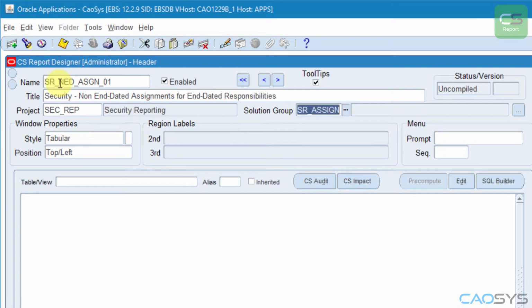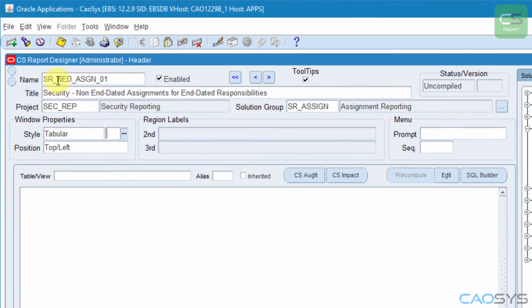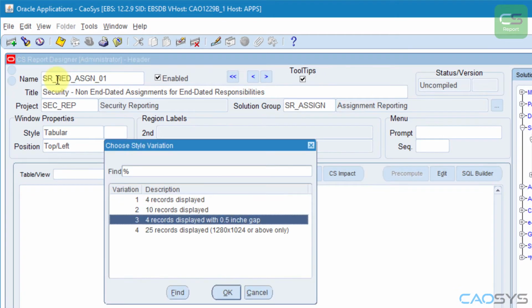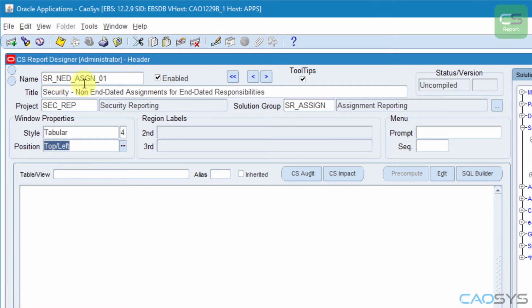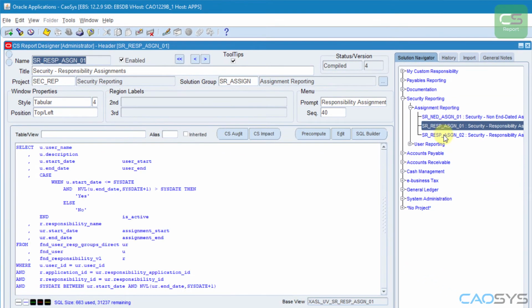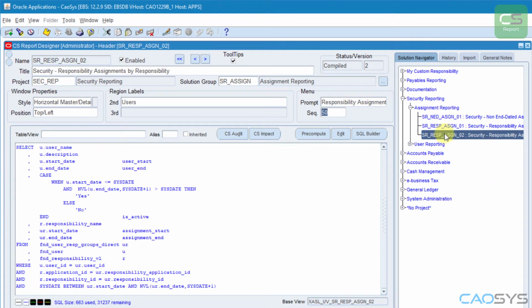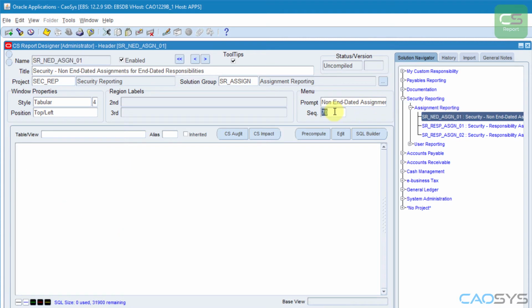We accept the project and the solution group. Style can be tabular. We're going to choose the large version of the tabular report showing 25 rows, and we'll define the menu prompt. Again, we're not going to use this until the last session, which is in fact the next session. Menu, prompt and sequence. This one can be sequence number 70. I believe the last one we did was 60. Let me check. Oh no, the last one we did was sequence 50. So we'll make this one 60.